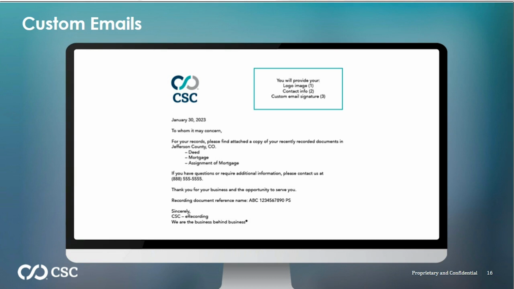We're providing them with a PDF of the recorded instrument. You don't have to wait until the document gets recorded and print it out and give it to your customers. If you have their email address, you can loop them into the notification cycle right here through ePrepare.